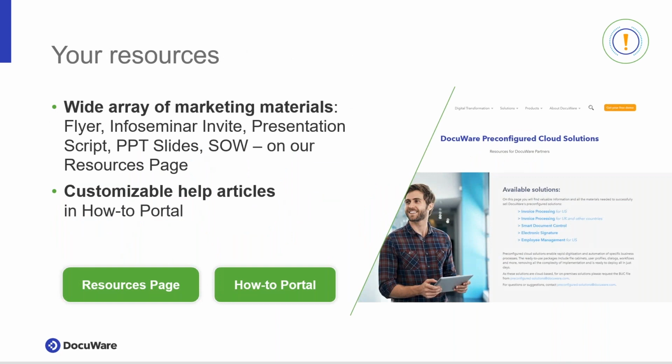So we've talked about resources, but they are all there. Within the partner portal itself, there are flyers, seminar invites, presentation scripts. You've got the help articles in the how-to portal. Everything is available to you to be able to genuinely understand what we provide and how that can benefit a customer, but also provide to the customer to ensure they have a full understanding of what DocuWare can offer them. And all of this starts just with Smart Document Control, the simplest system that we have.